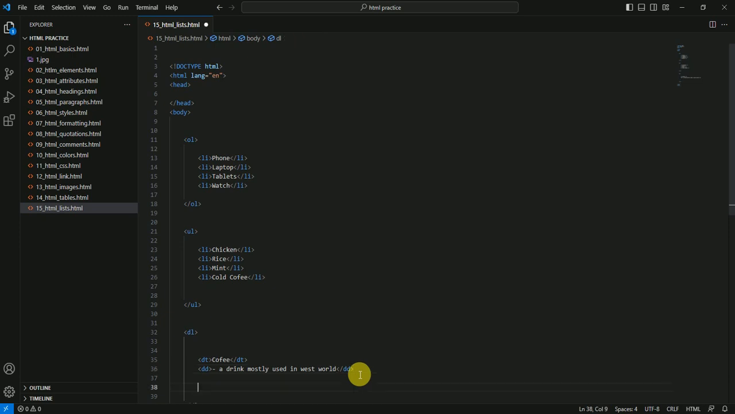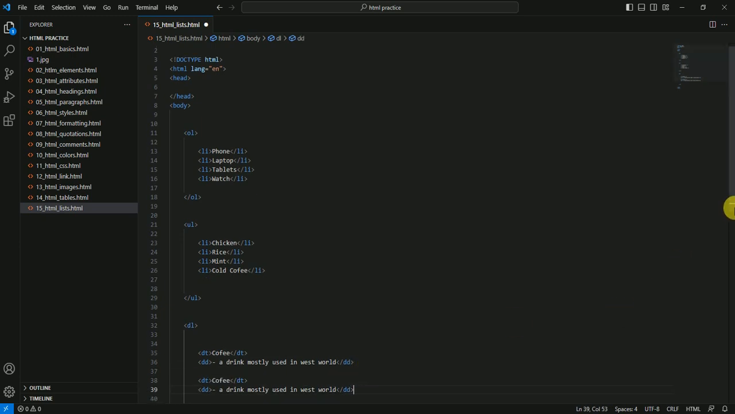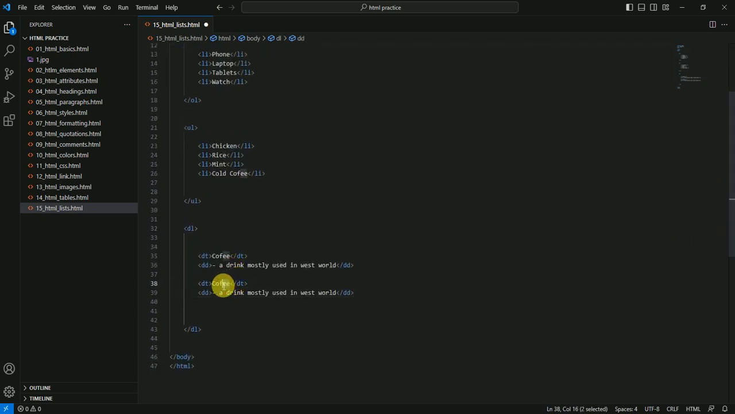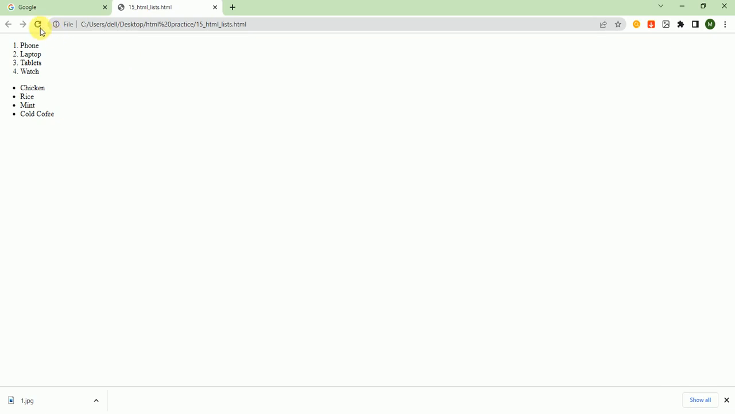After that I copy this to save time, Control C, Control V. Here I write biryani, a food, a dish mostly used in the Eastern world. Control S and let's see what happens. So as you can see, description list behaves like this. So these are the list types in HTML.